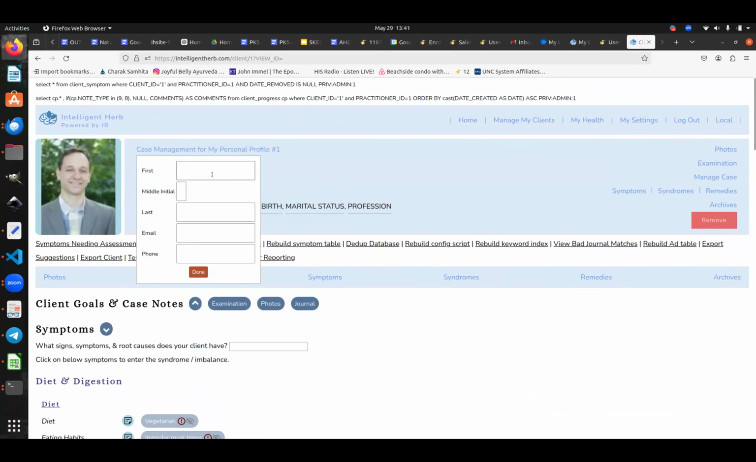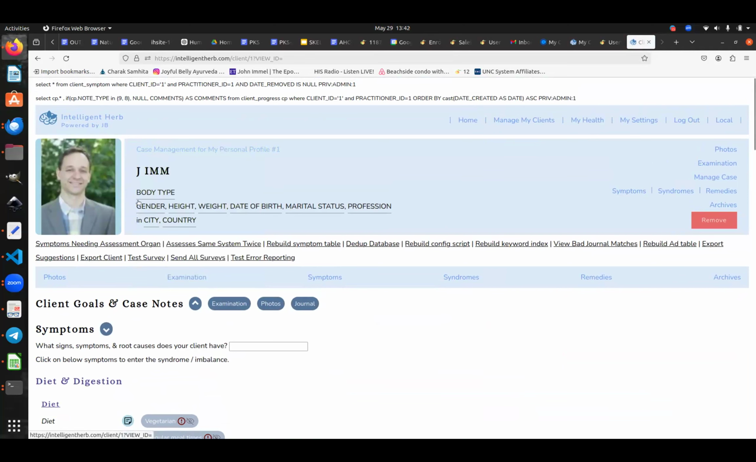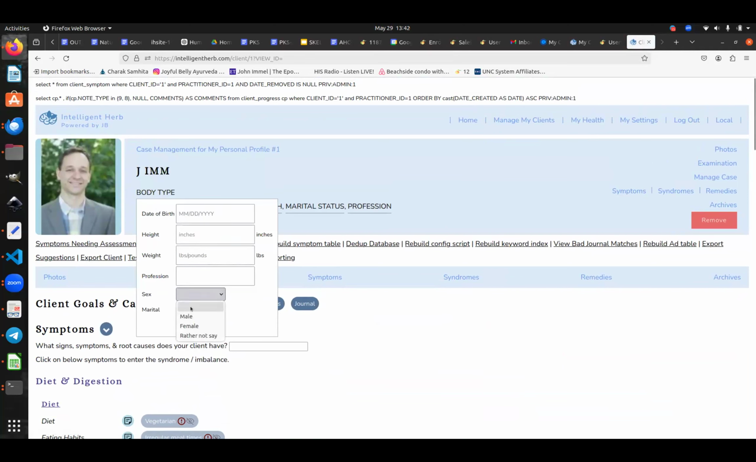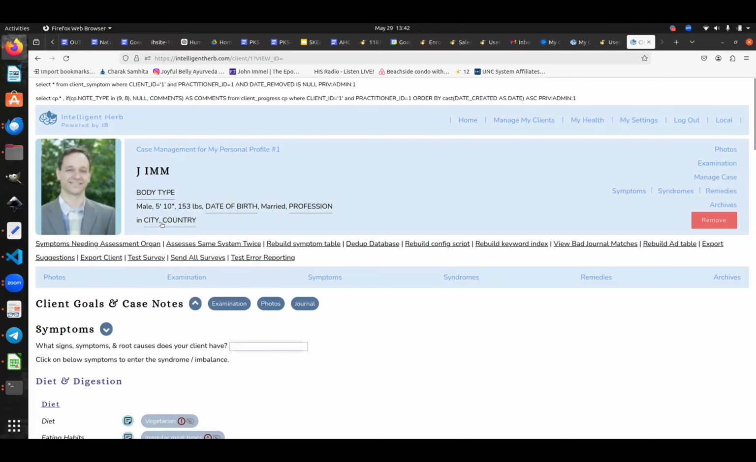All right. I'm going to go up to the top. I'll put in the name or some variant of the name, right? Gender, male, married, height, 5 foot 10 inches. Automatically converts to 70 inches, 153 pounds. And I could click in Asheville, North Carolina, etc.